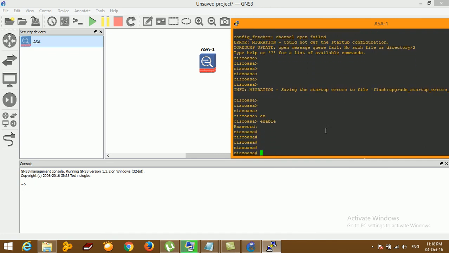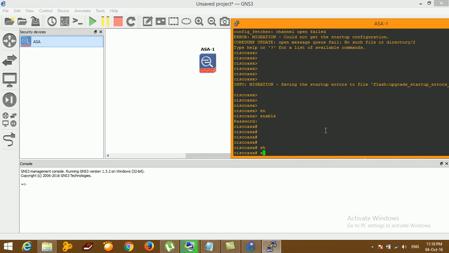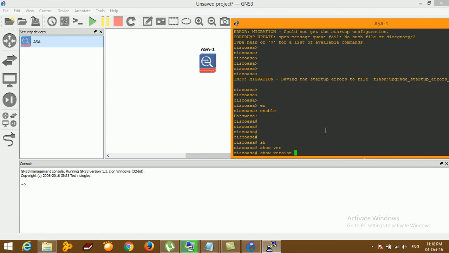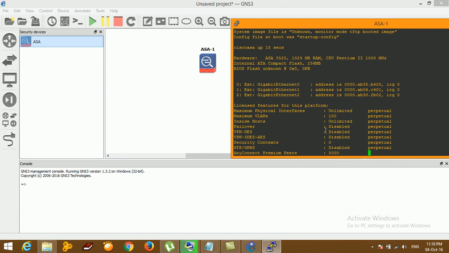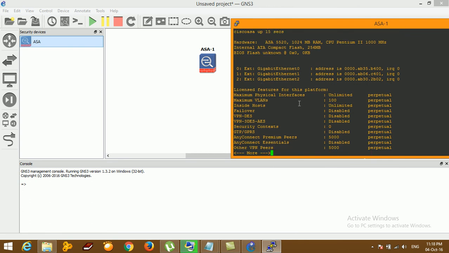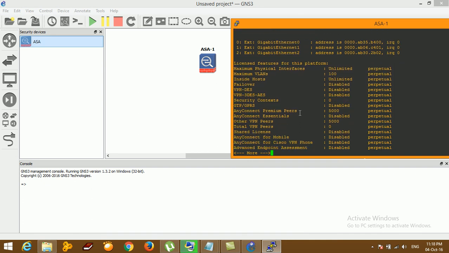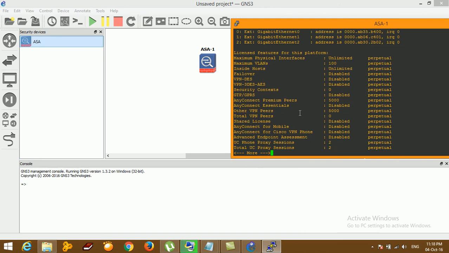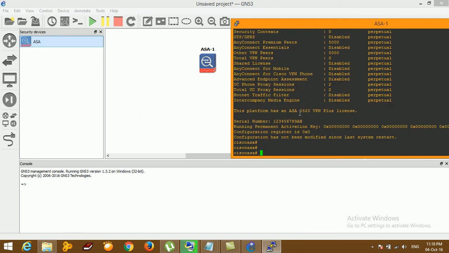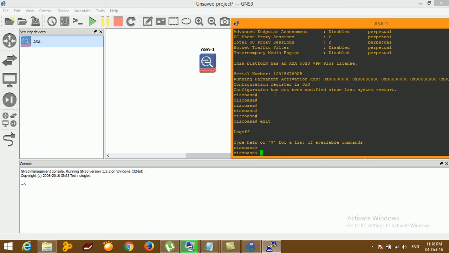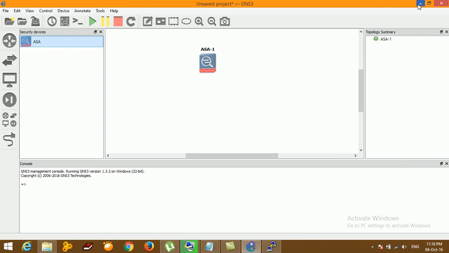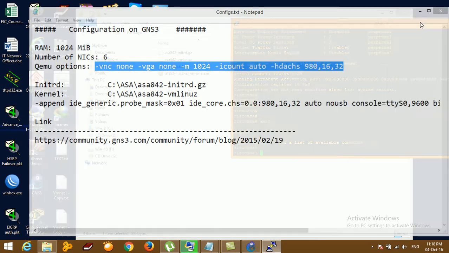Now I'm testing show run. Okay, show version. This is a feature that is in the Cisco ASA. This is the Cisco ASA 5520. That is how to add Cisco ASA in the GNS3. Hit finish.